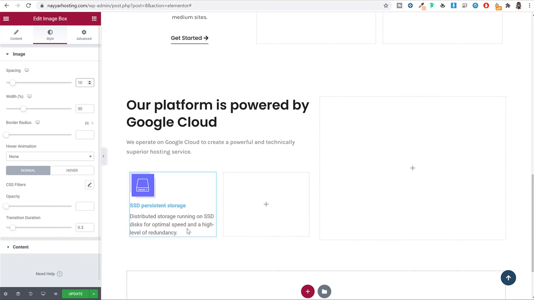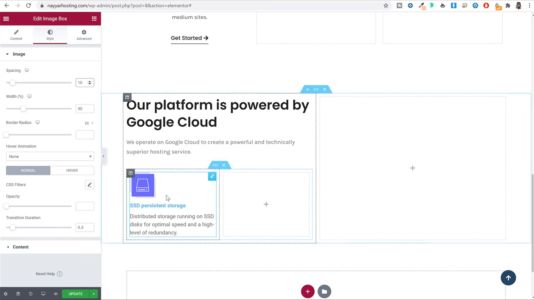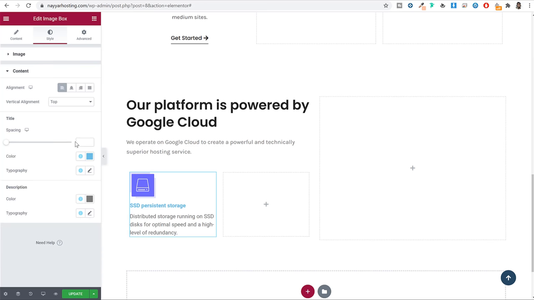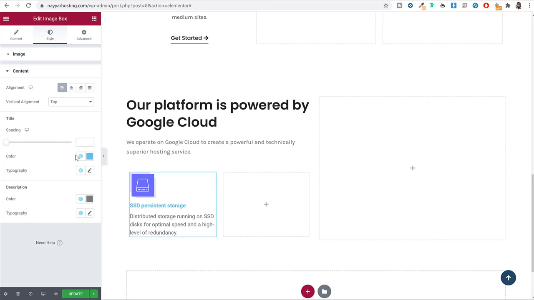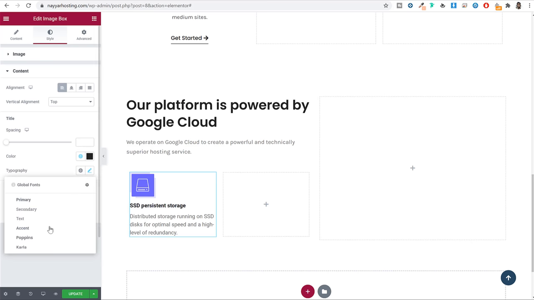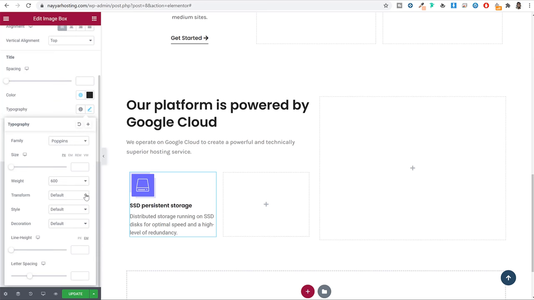You can also do some changes in the font style and all. So it all depends on you. Now go to content. Let's change the content. Now, first of all, for the title, I want to change this color to this black color. And for typography, I want to make it Poppins. Click on this pencil button. Let's change the size and all. So for the size, I'll make it 18 pixels. And for weight, we'll make it 600.